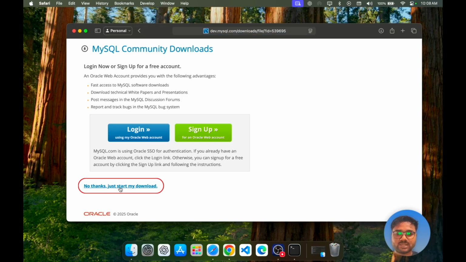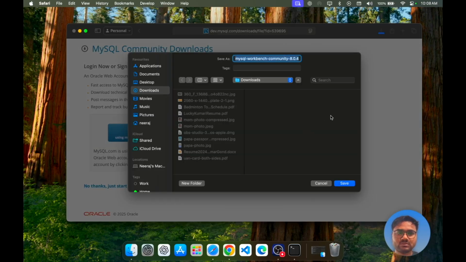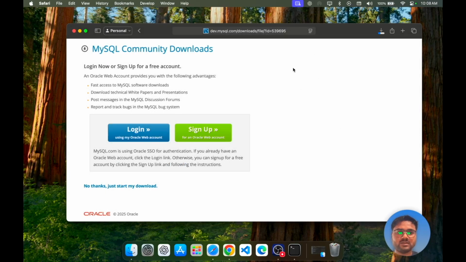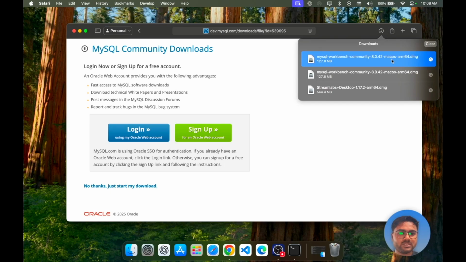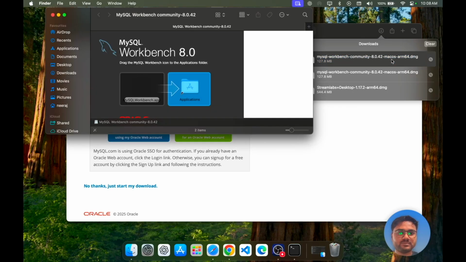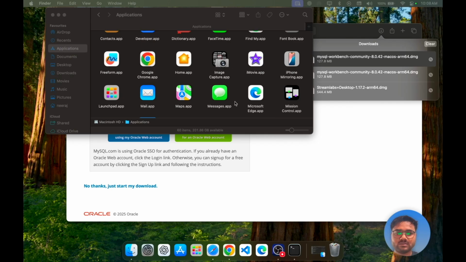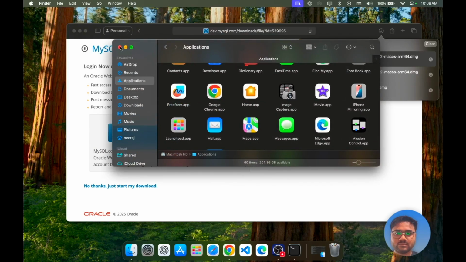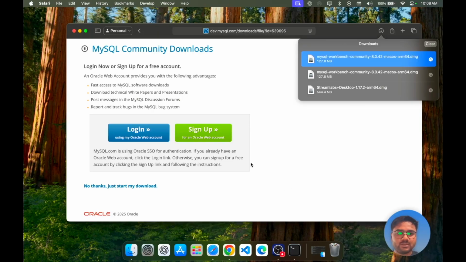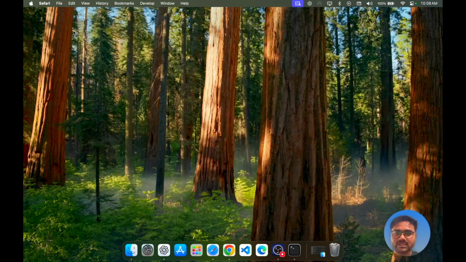Okay, no thanks, just start my download. Okay, so save. It will take a few seconds to download. Okay, done. Now click on this DMG. Okay, so here you just need to drag and drop two applications. I have already done it, but let me just try to do this again. Close it. Okay, done. Close this as well.